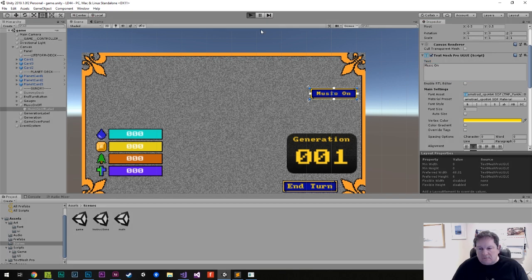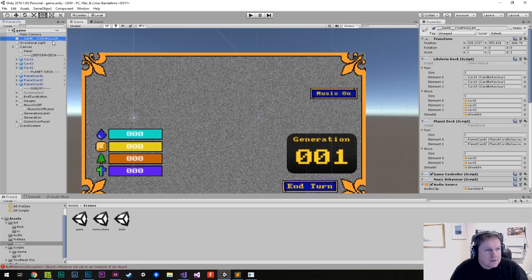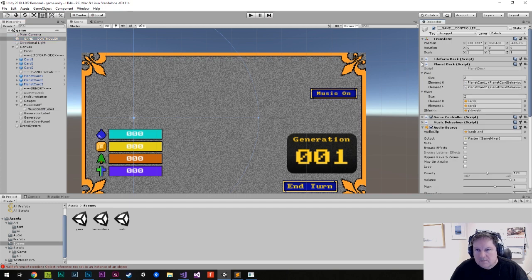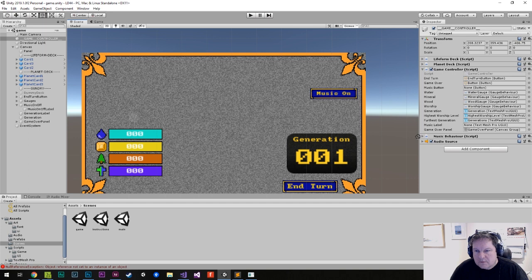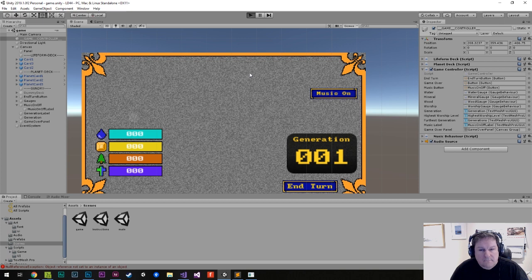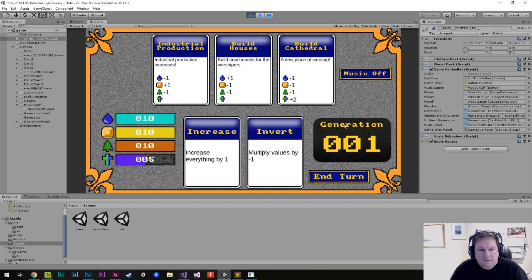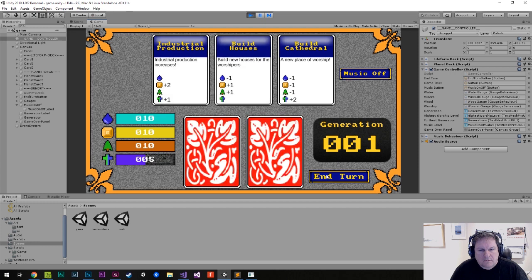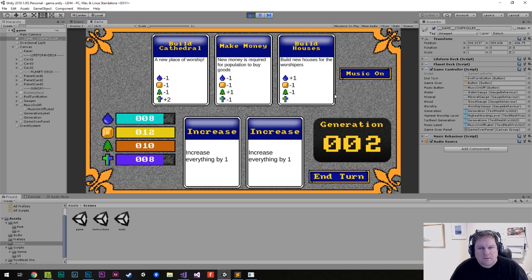So it should play music when it starts, but I need to set that up. So that's music. Get that one there, that one there. Audio controller, game controller. Okay, so that's got to be music off label, and then there's got to be a music button there. Okay, so when it starts, I can turn music on.